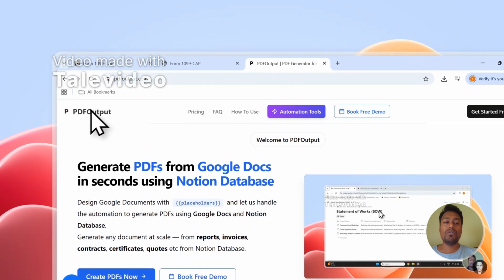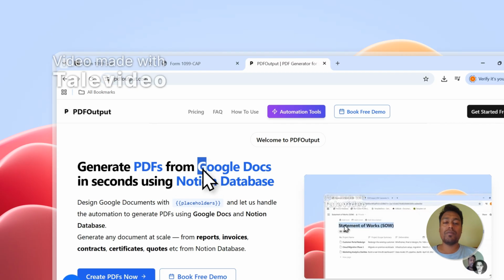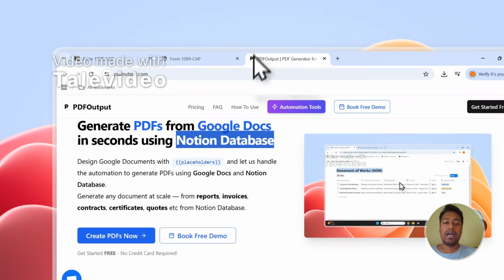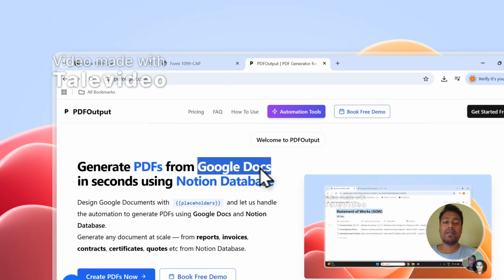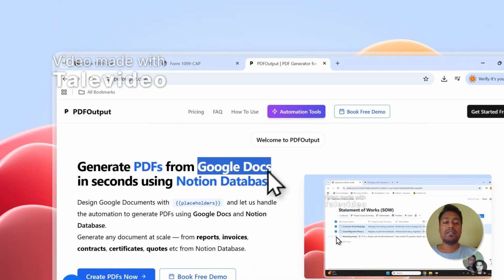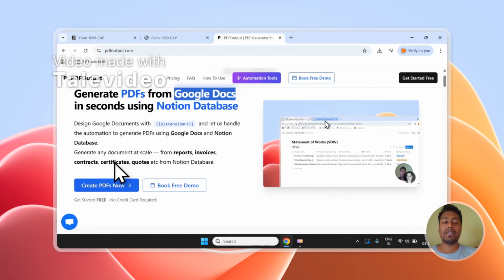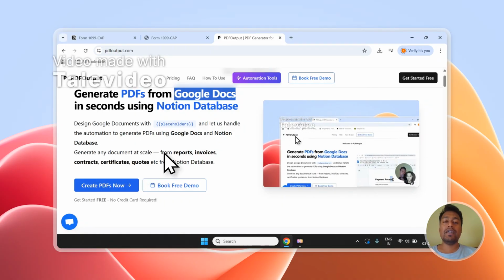For this, I'll be using a tool known as PDF Output. This will help me produce PDFs in automation from a Google document with the help of a Notion database. The Notion database will contain all the information that we have over here, and the Google document is where we'll be editing the template to be converted to PDFs. You can use this to create any document such as reports, invoices, contracts, certificates, or even quotations that you are generating on a day-to-day basis in your business with this setup.